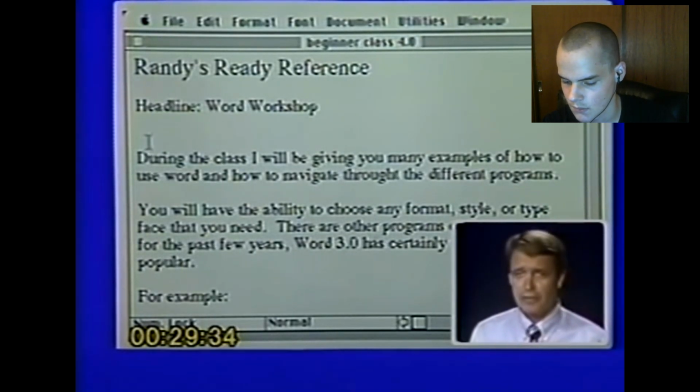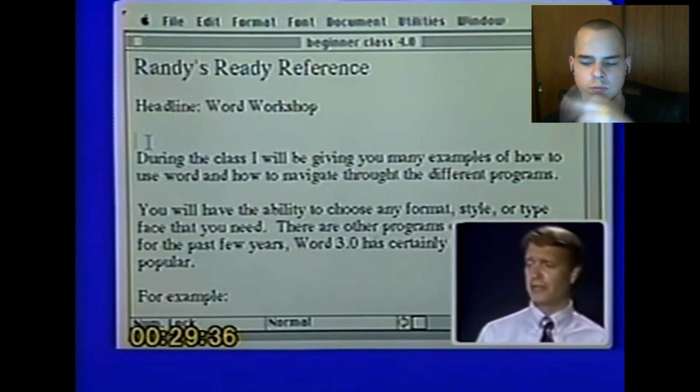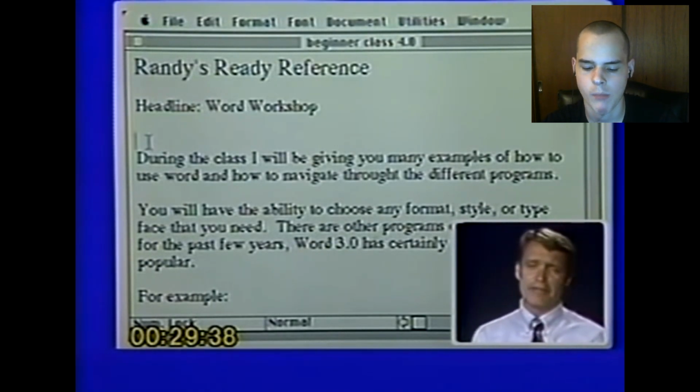Now let me just talk to you for just a moment without using perhaps the computer here. I've found that the Macintosh computer is an icon-driven machine. What that basically means is it works in pictures. Now I've found working over the last few years there are two kinds of people.